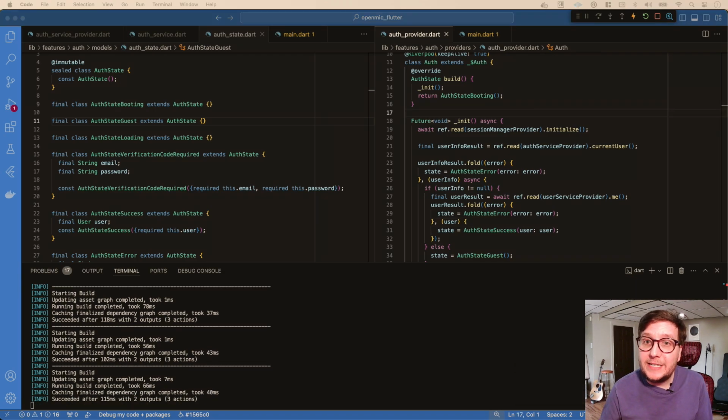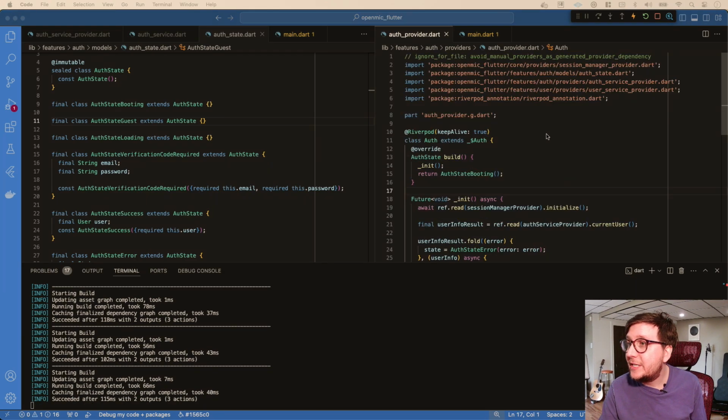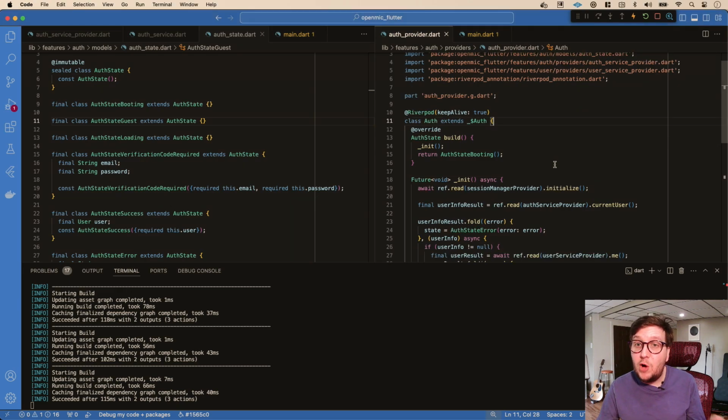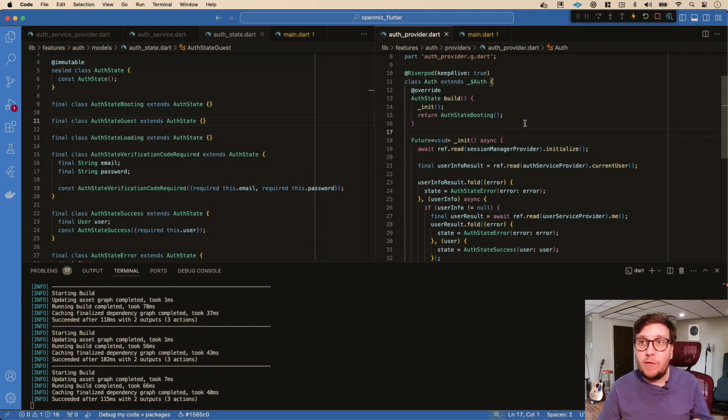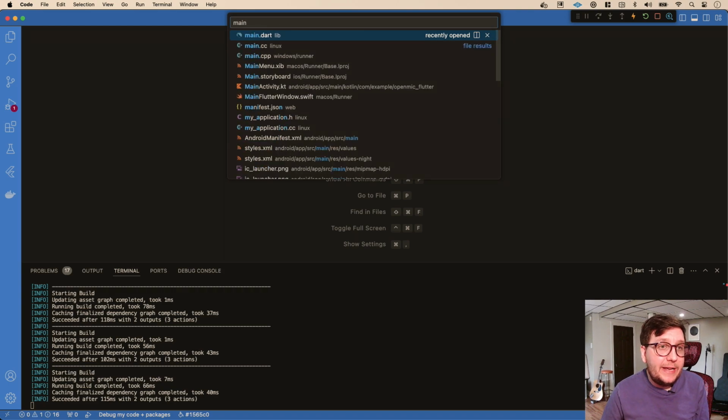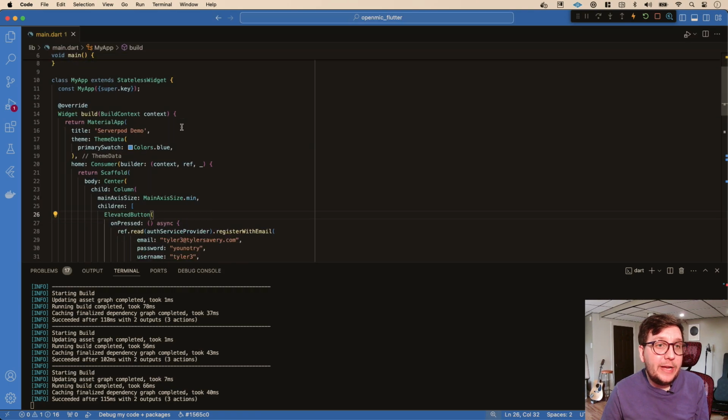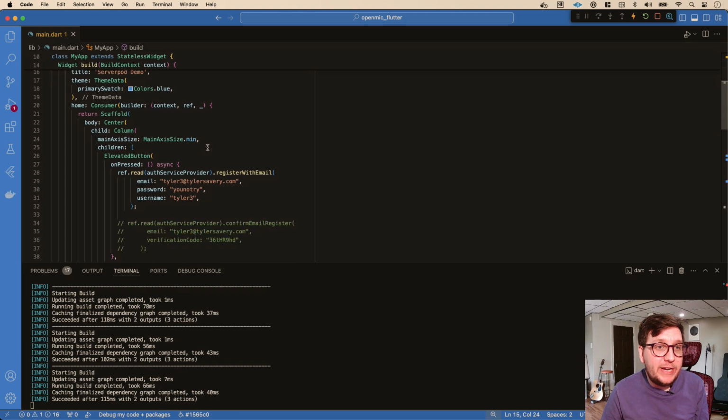Now, the thing is, just having this code is not enough to actually make our app call this. We need something essentially during our startup process to actually call this. There's a few ways to do it. I'm just going to close some things because it's getting a little unruly. And let's go to our main.dart. Now we are doing some stuff right in here.